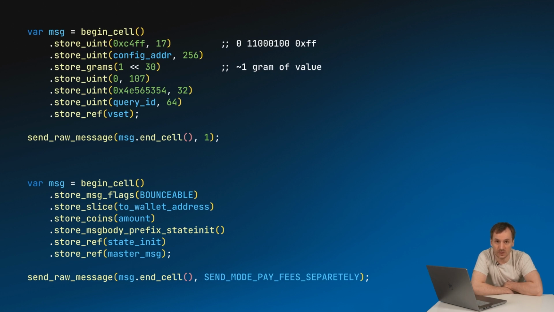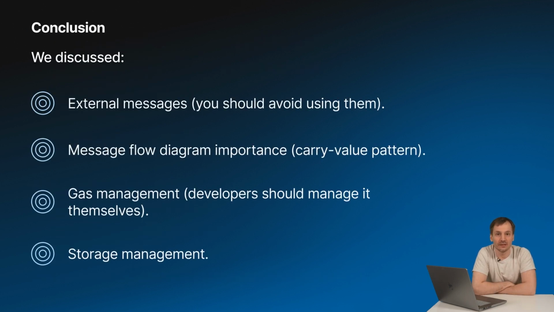We love expressive code. Let's summarize what we have discussed. First, external messages. The biggest advice is to avoid using them. Then we have discussed the importance of the message flow diagram, and the biggest outcome is the carry value pattern. We have also touched the topic of gas management. Ton developers have to manually and carefully manage that aspect. And then finally, we have discussed the Ton storage management, some tips and tricks. And remember, safety pays back.